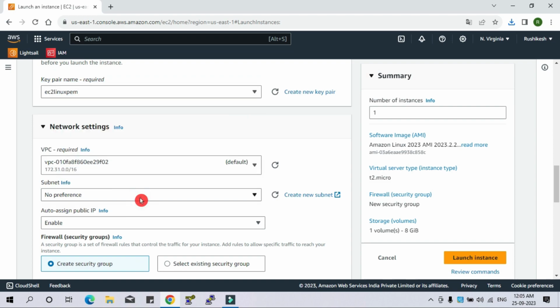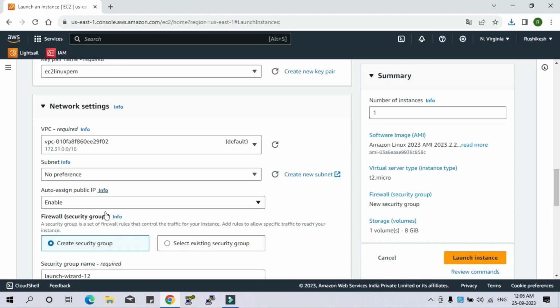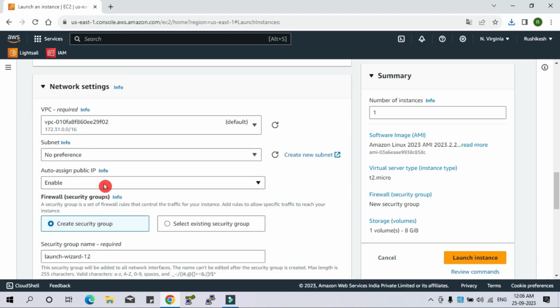Here we have the auto-assign public IP option. It is enabled by default. If it is enabled, we will get a public IP for our Linux EC2 instance. But if we set it to disable, we will not get the public IP. And the thing is, using the public IP, we can directly access our Linux EC2 instance. If it is not present there, we can't directly access the EC2 instance. So keep it enabled.